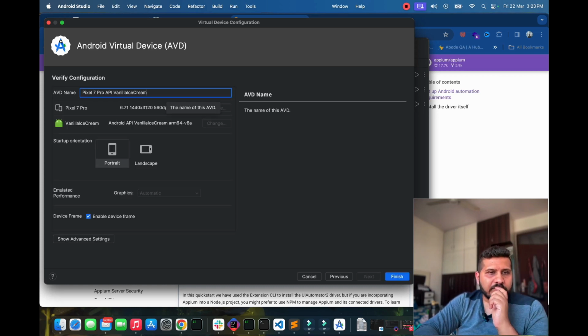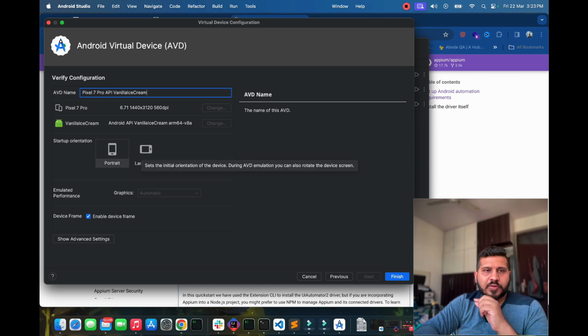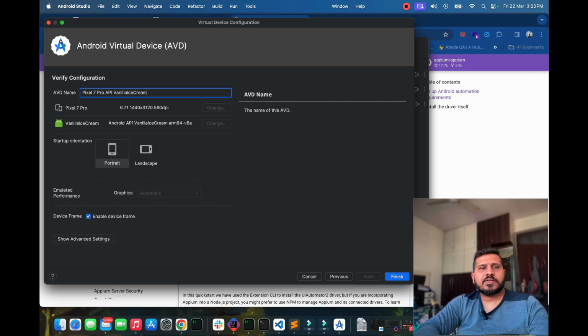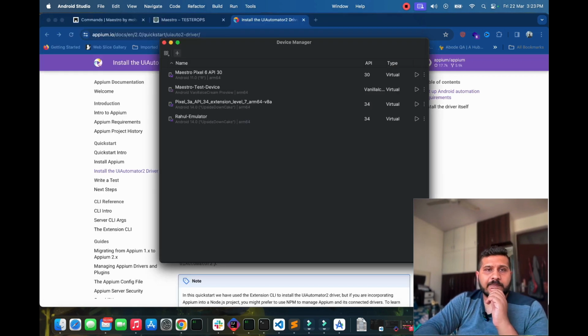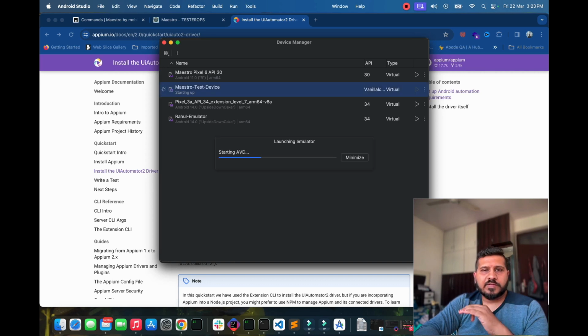Whatever name you want to give. You also choose the startup orientation, which means whether when it starts you want it in portrait mode or landscape mode. I want portrait mode. Anything else you want to change? No. Once you finish, this will be a new device which is created. Let me finish this Maestro test device. Yeah, it's there, and if you click launch emulator, it will launch this emulator.